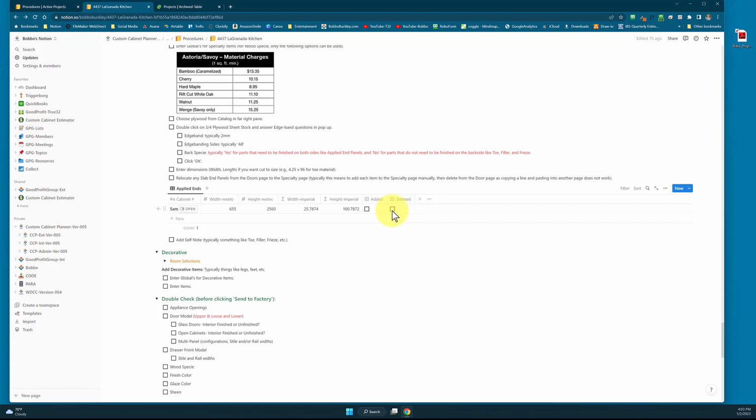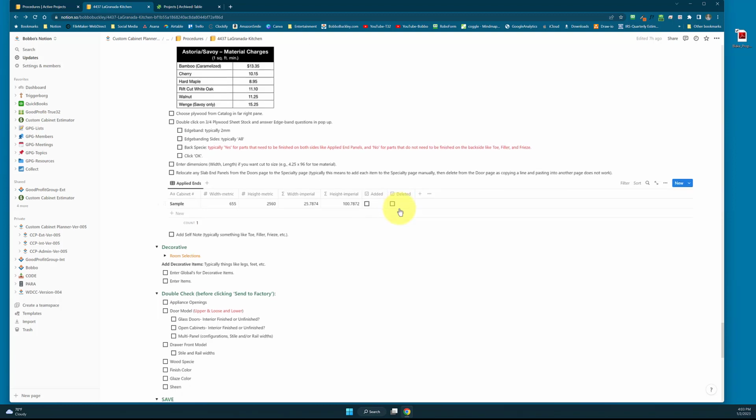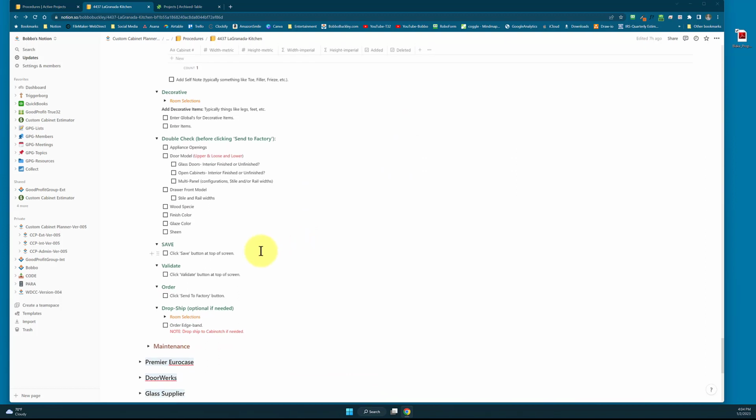And so that's just that double check, self check, making sure that I got them all added and I deleted them all, because if you missed one, that's an expensive proposition, and if you forgot to delete one or two or three, that's an expensive proposition. And if we scroll down here a little further, these are all just parts and pieces of the process that we would go through. But we get down here to this drop ship optional if needed.